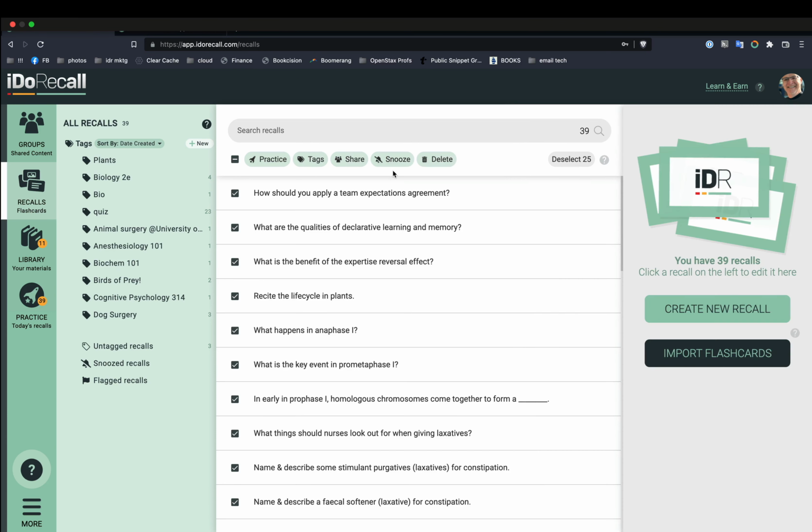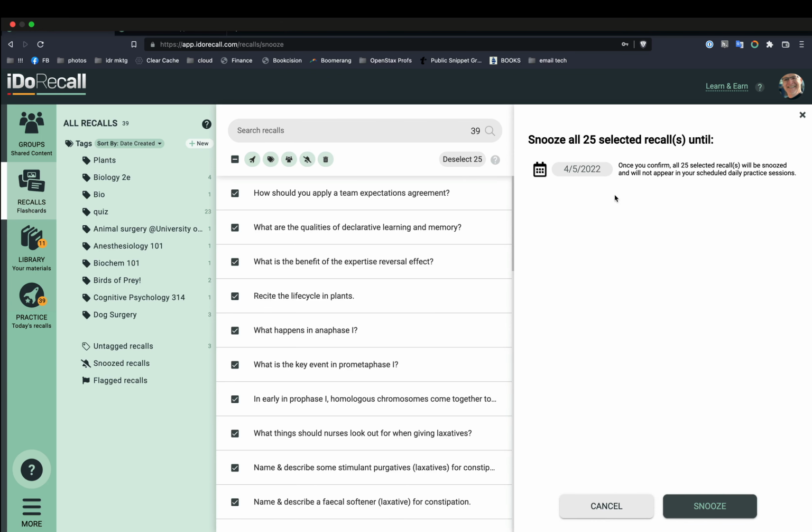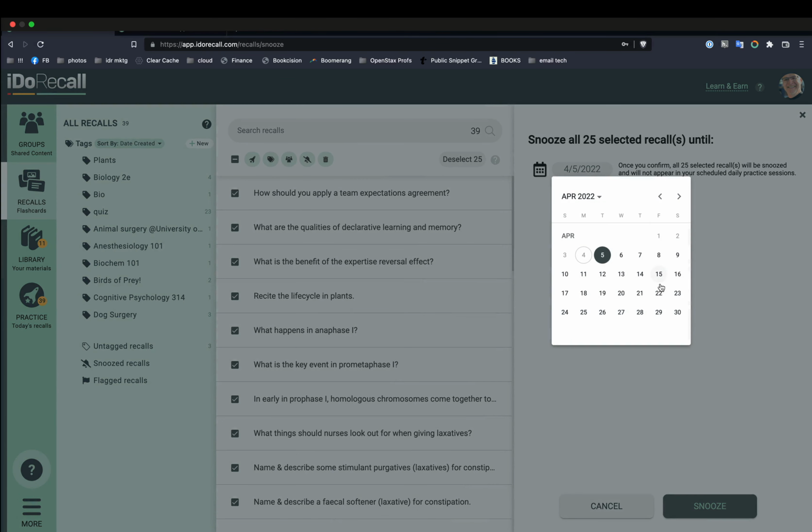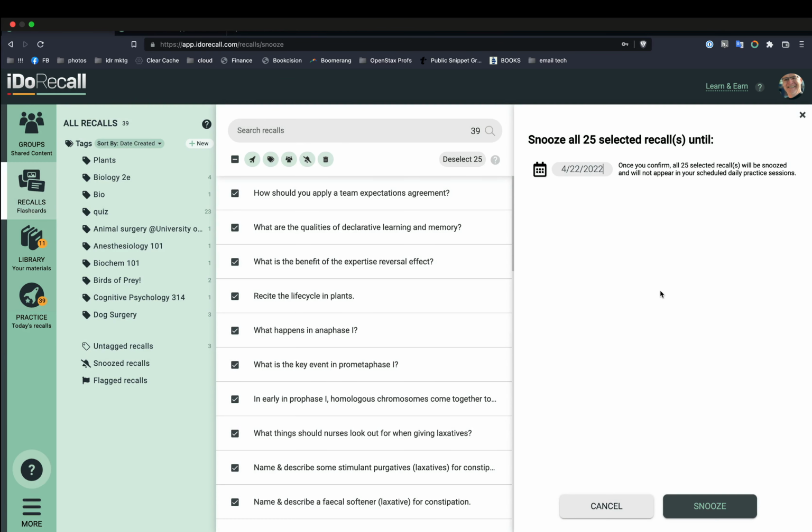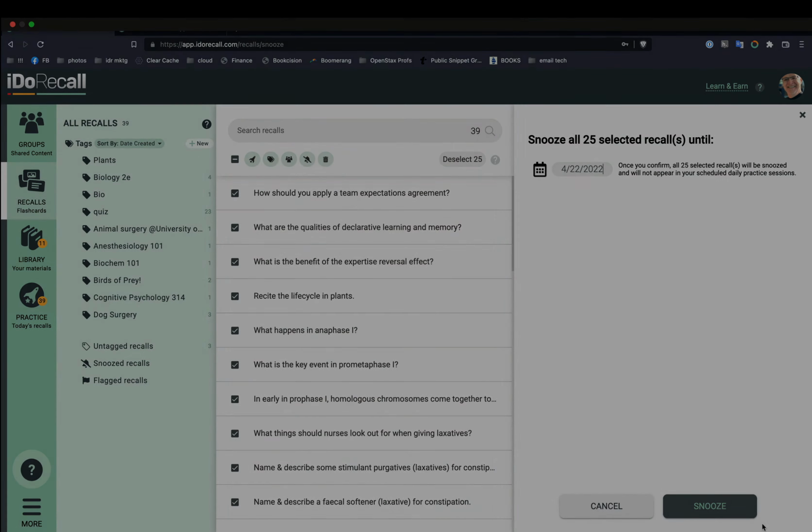If you want to snooze a selected group of recalls, this panel will open. Snoozed recalls won't appear in your daily scheduled practice until the snooze date has arrived. Recalls that were already scheduled later than that date will appear in practice on their correct due date.